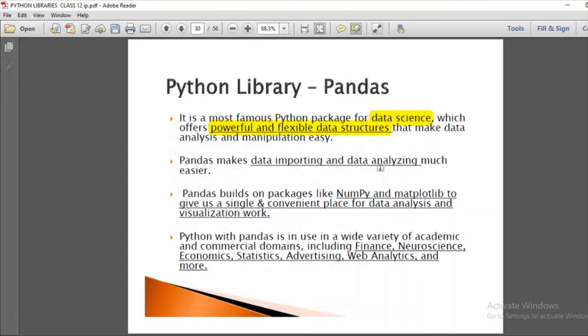Pandas makes data importing and data analyzing much easier. So if you want to import data, that means taking or bringing in data, or you want to analyze or do statistics on any kind of data, Pandas makes it very easy. Pandas is built on packages like NumPy and Matplotlib to give a single and convenient place for data analysis and visualization work. How is it convenient? Because you can do both data analysis as well as visualization work, for example, pie charts using the Matplotlib library.